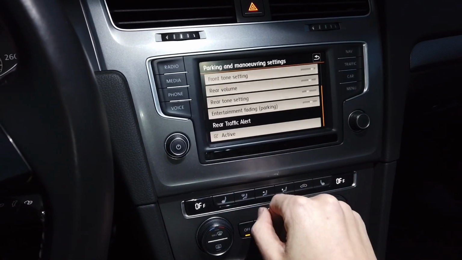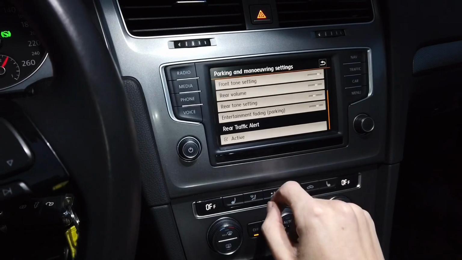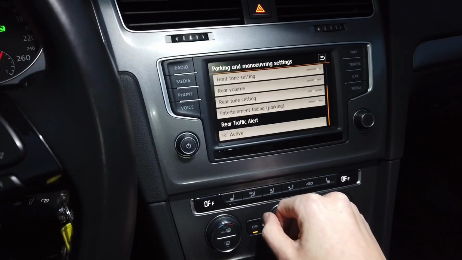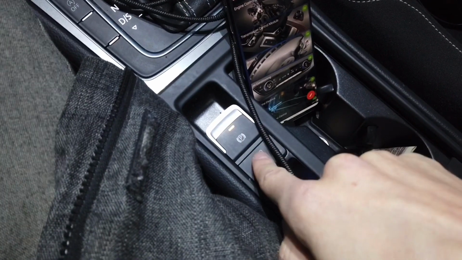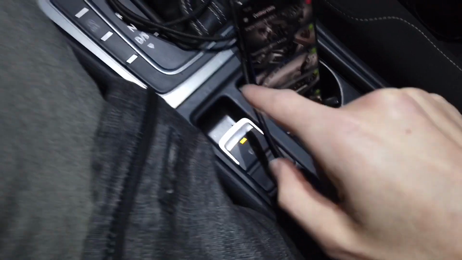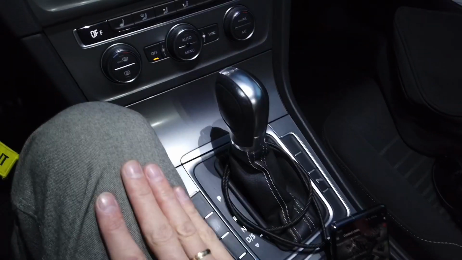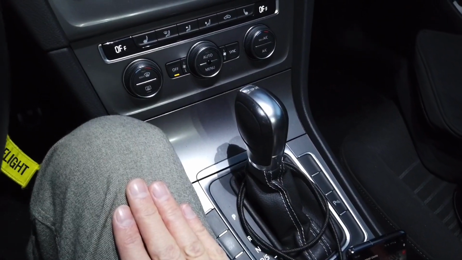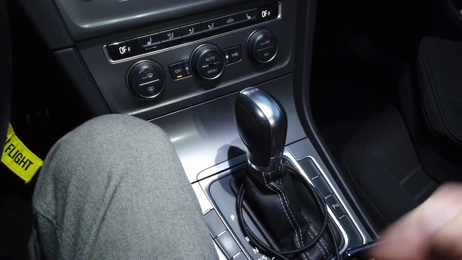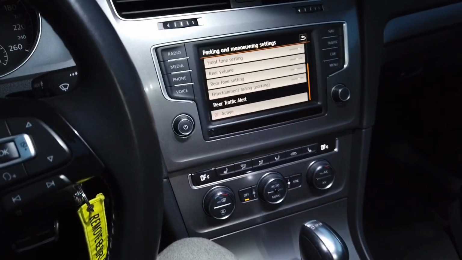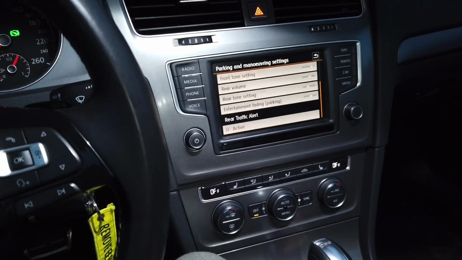We can enable it or disable it, and I'm going to show you how to put a new function over here, and it's going to be the Auto Hold adjustment. Over here I have the button for Auto Hold, so I can manually switch it off or on, and the car remembers the last state. So if I, for example, need to turn it off to park in a tight space with the DSG transmission, it happens very often, and if I forget to turn it back on again, it will stay off the next time I turn on the car.